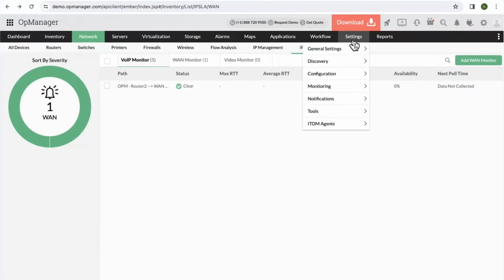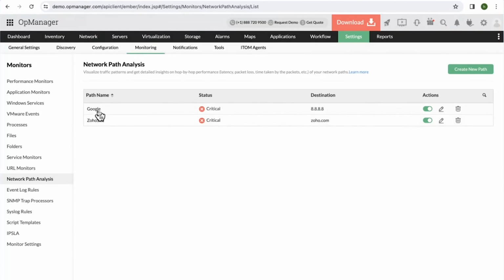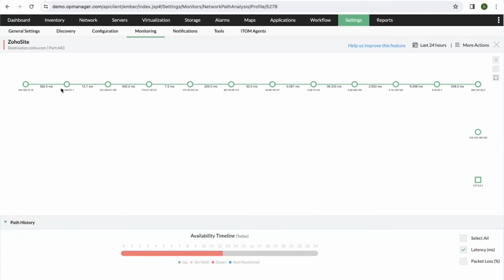Let's go to settings, and under monitoring, you have network path analysis. So if we click on one of them, you can see the network represented as a series of hops, and you can check what precisely is the problem in any one of these hops.